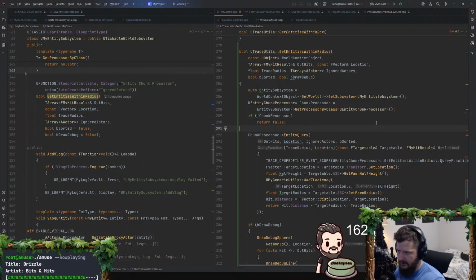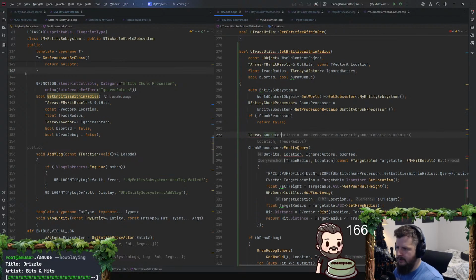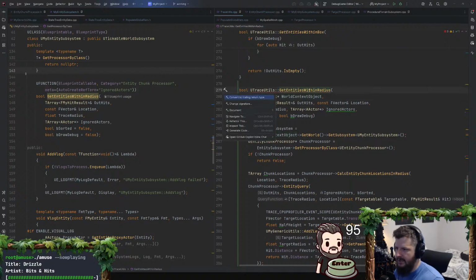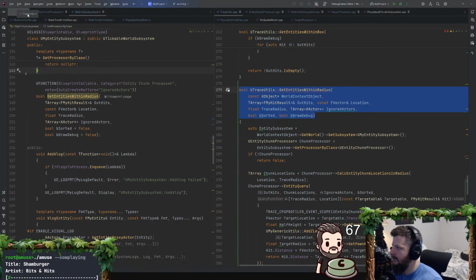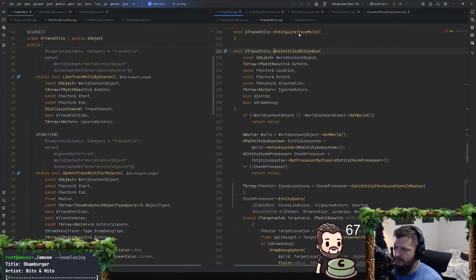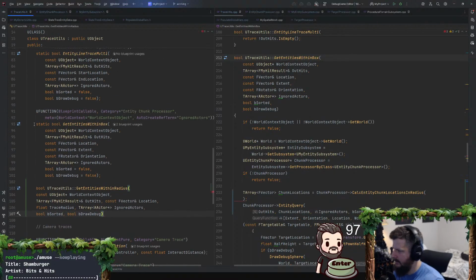Entity query, I need to pass in the chunks here. Get chunks within radius, so we'll go TArray of chunk locations in radius. Okay, so that one's fixed up. Let's actually create that, which Rider's not going to do for me. In trace utils, we'll go up here to get entities within box, and then right below that, we'll plop that down.